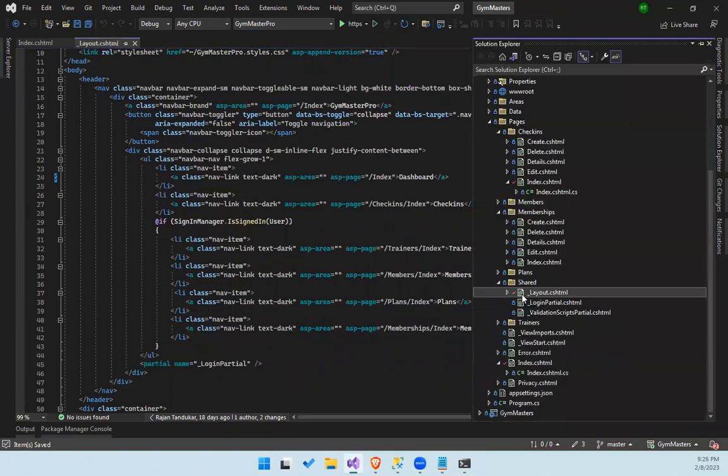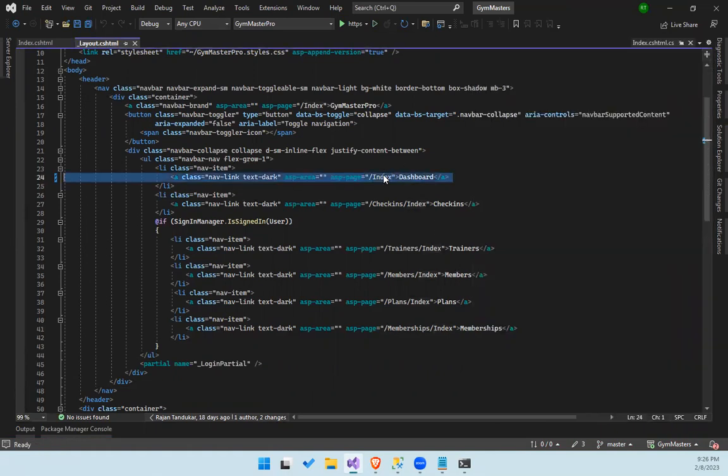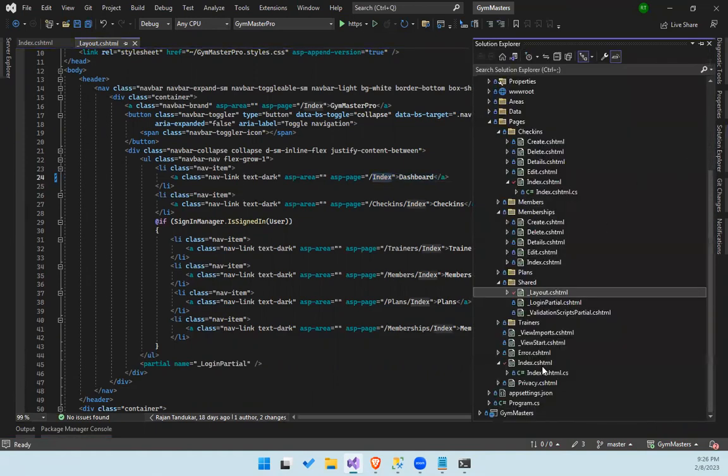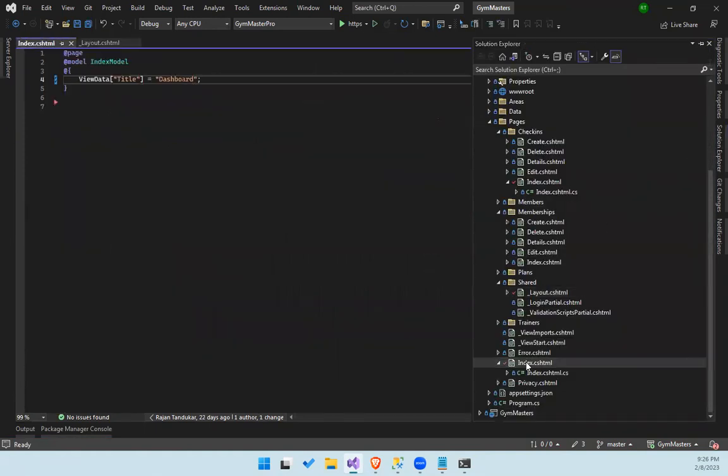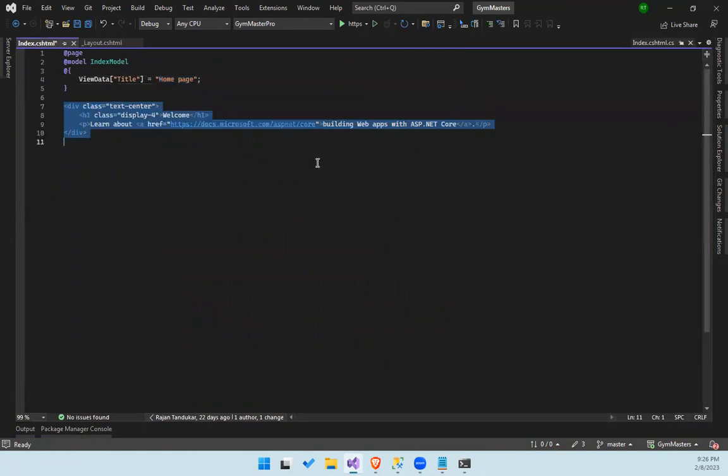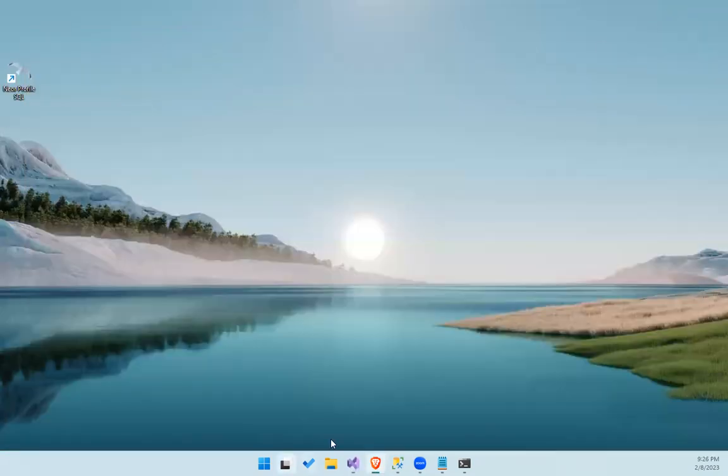Dashboard. So what do we do in the dashboard? Whenever they click on the dashboard, we go to this default index page, and that default index page is this one. So what we want is, let's make a design first. Let's bring in the browser.